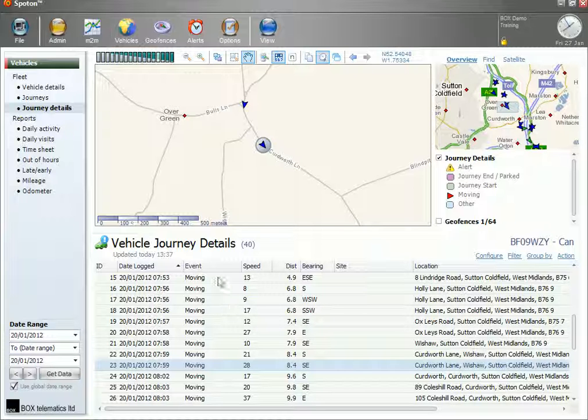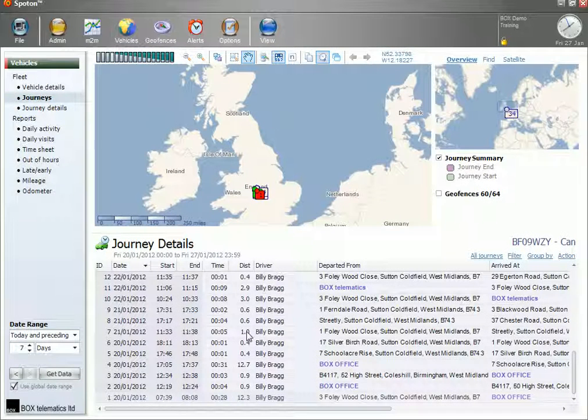And that's about it, really. I mean, that's the two sections which give you the real nitty-gritty as to what's happened with the vehicle over a particular period. As I say, this information is what the rest of the reports are based on.